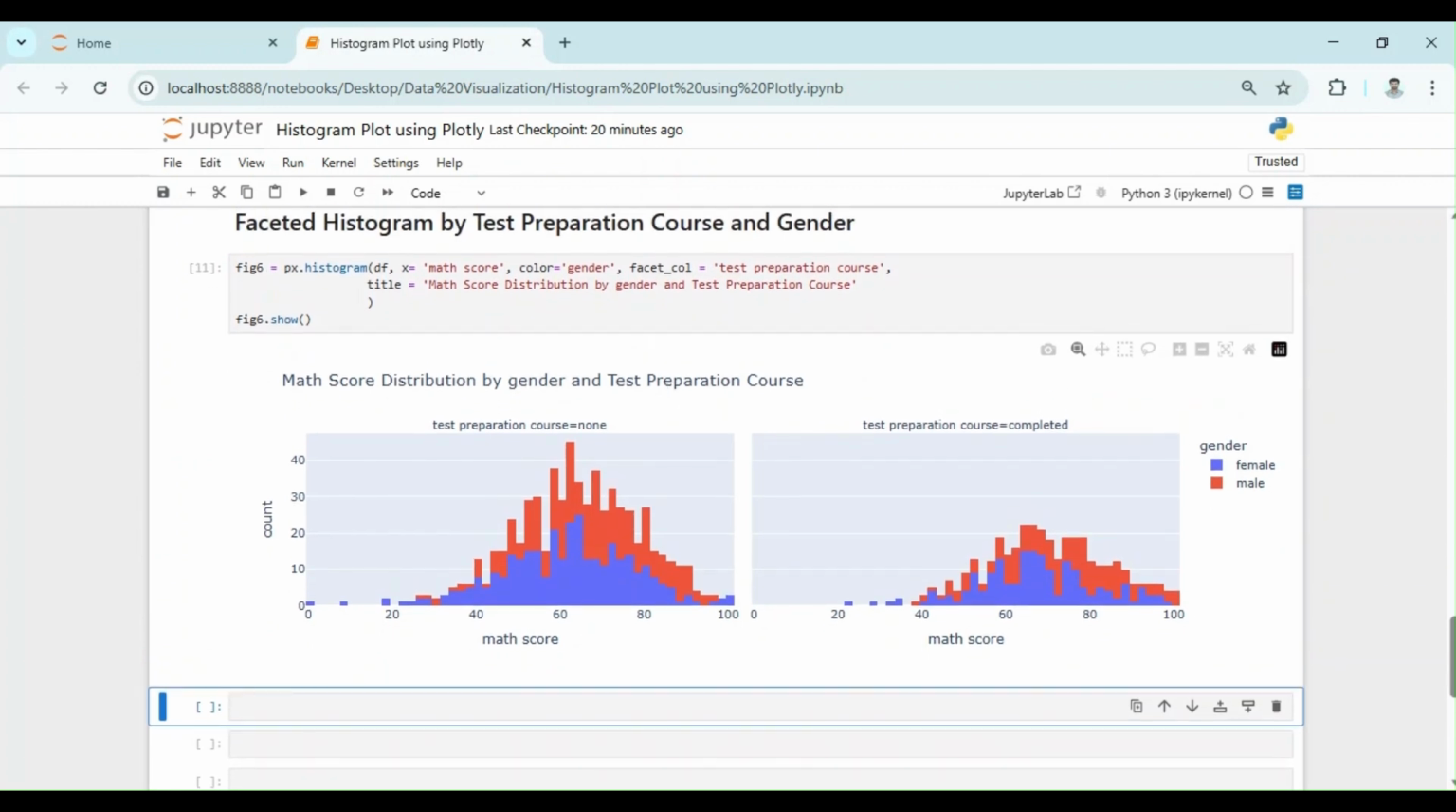So when we run these charts, we get a side-by-side comparison of math scores based on test preparation course status. One subplot is for students who did not take the course and another for those who completed it. Within each subplot, the histogram bars are segmented by gender, blue for females and red for males. So these layouts allow us to analyze both gender-wise and preparation-wise performance trends in a single visual.